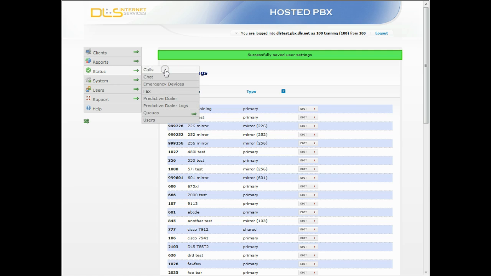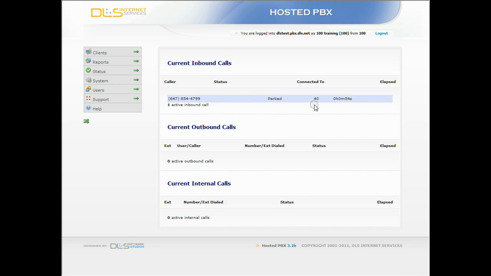On the call status page, the pickup number of a parked call will now be displayed.